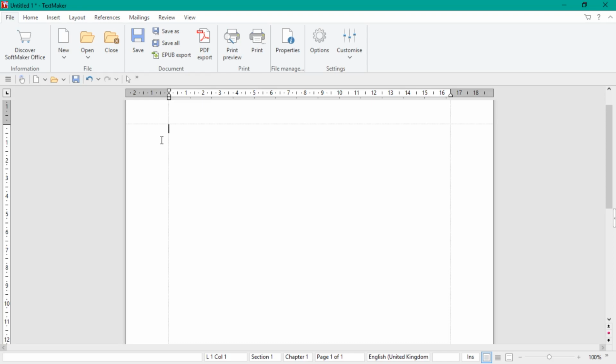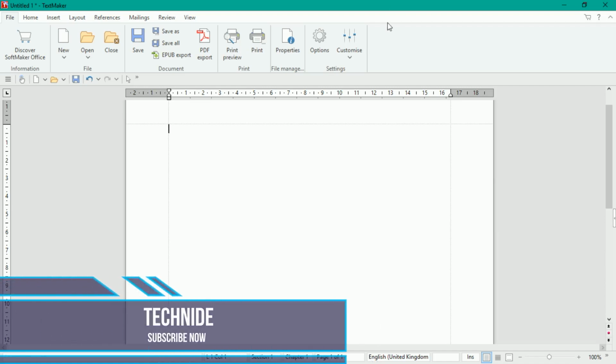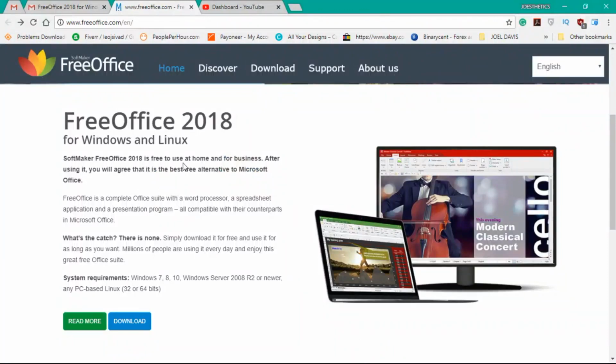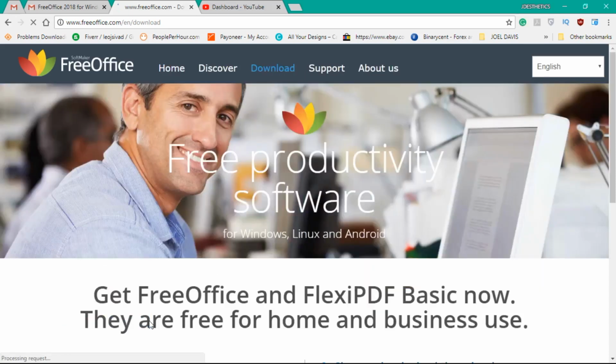So you want to get this software, right? I leave the link in the description. There's no catch. As I stated, the software is free. You don't have to worry about paying for nothing. Once you click on the link, you will be taken to this screen, and all you have to do is click on download. So let's click on download. I've done this already, I'm doing it for you guys.